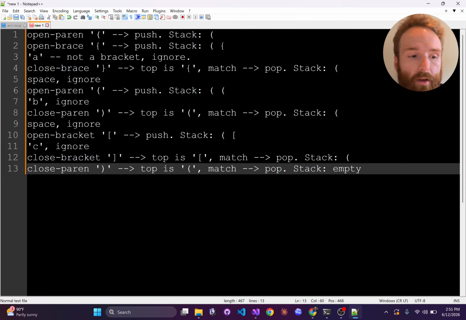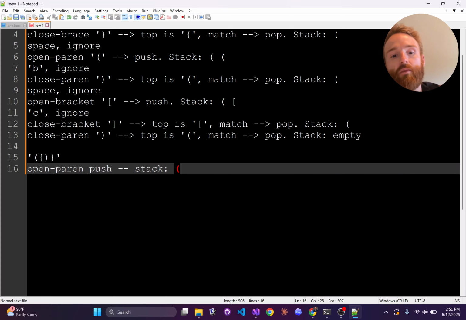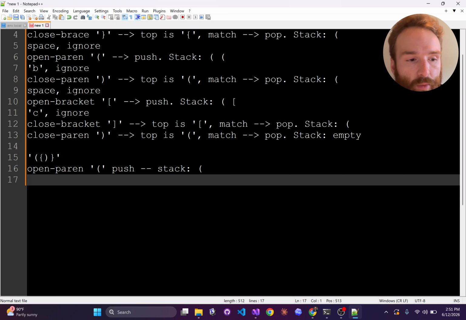Okay. So let's move down here. So let's say we had a parenthesis, curly brace, close parenthesis, and then a curly brace like that. So we would say, okay, maybe we have an open parenthesis, push on the stack. So the stack will be open parenthesis. So say we're doing this right here. So we start off, let me make this down so it'll be a little easier to understand. So we say we open parenthesis, we push it. So our stack then is just an open parenthesis.